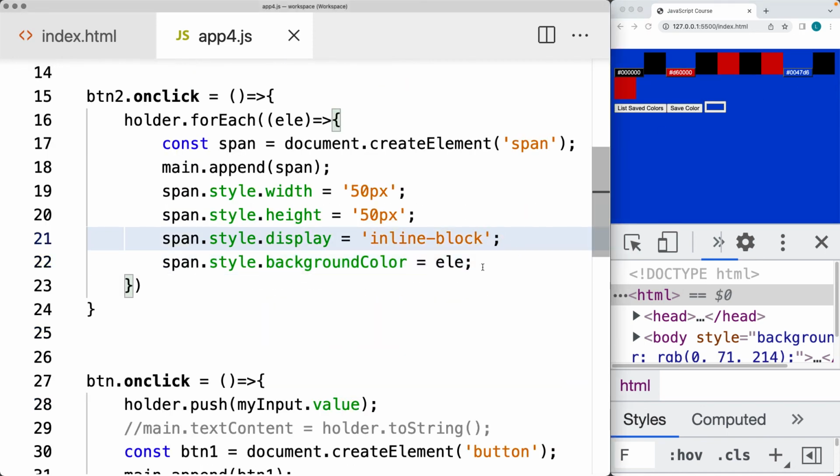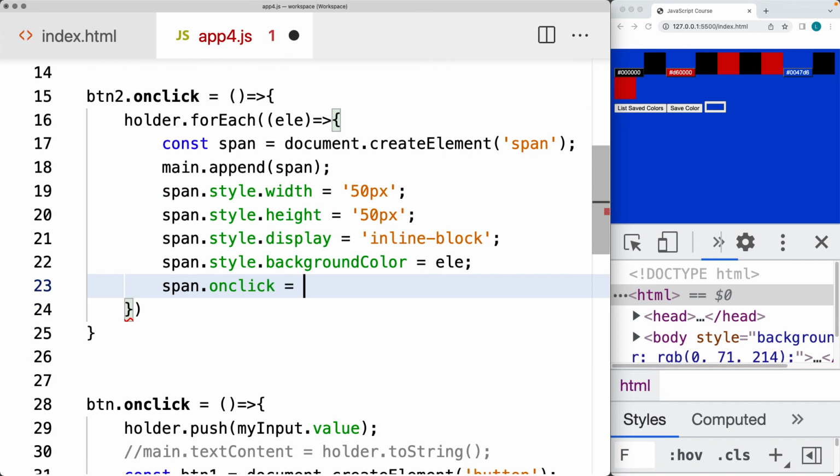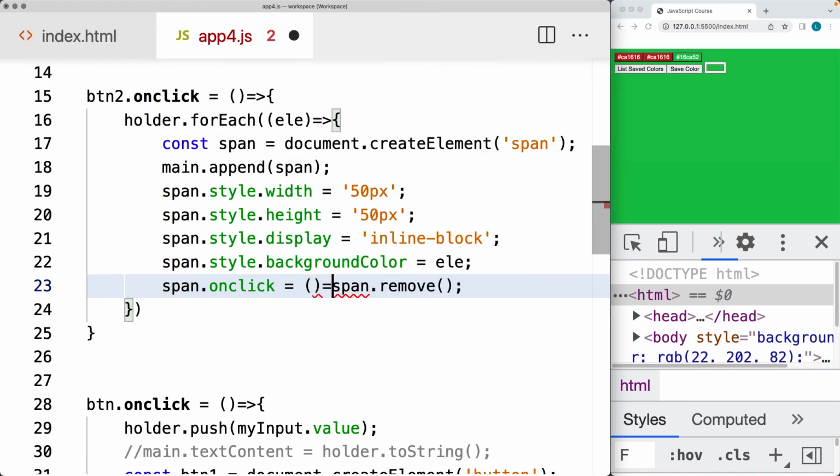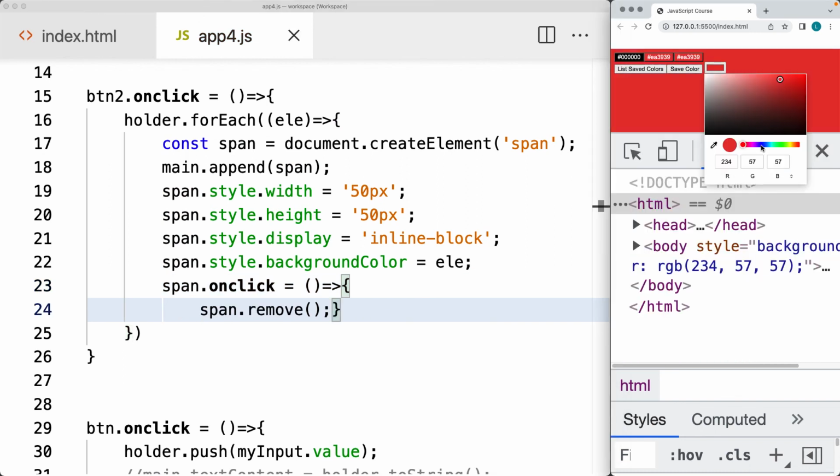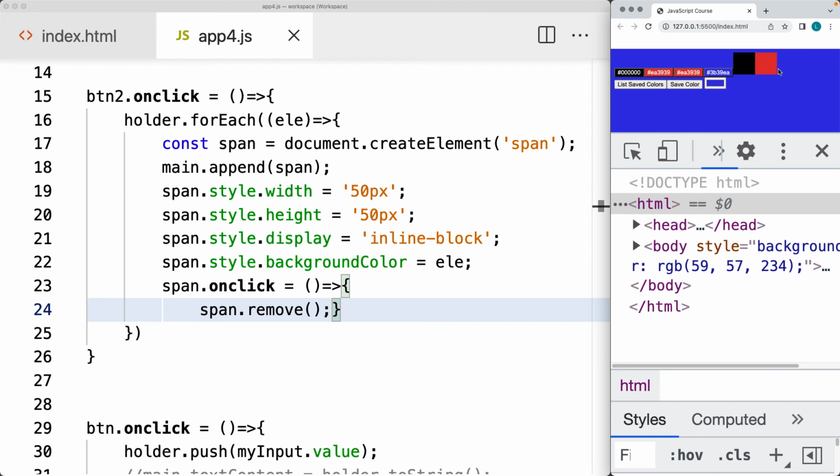So let's add some properties to the spans where we make them when the button gets clicked. Add an onclick event to the span. What we'll do is just remove the span, and this actually should be a function. So create some more spans on the page, and this will create a bunch of spans, and then we can click them and they're going to disappear off the page.